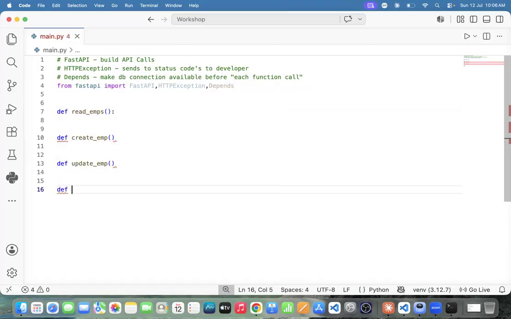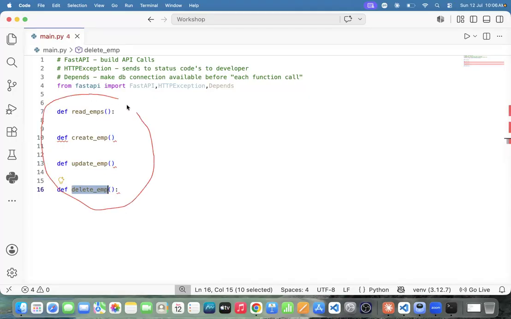Next one. Definition, delete employee. Venkat, how many functions we have? Four functions or not? What is the first function? Read employees. What is the second function? Create employee. What is the third function? Update employee. What is the fourth function? Delete employee. These are the functions.